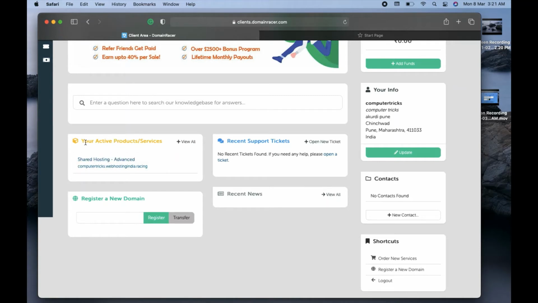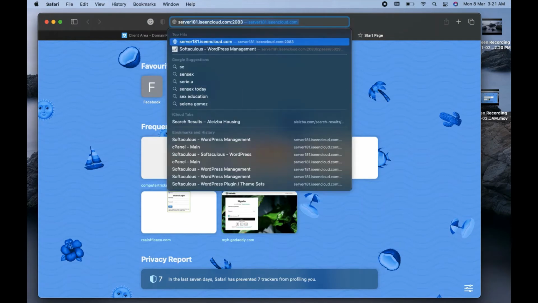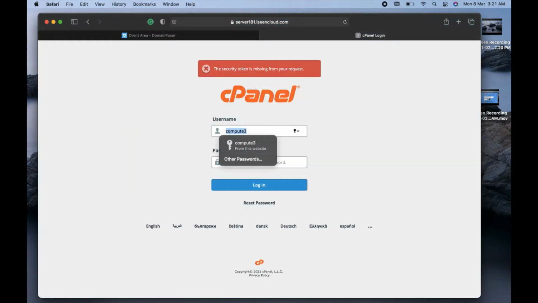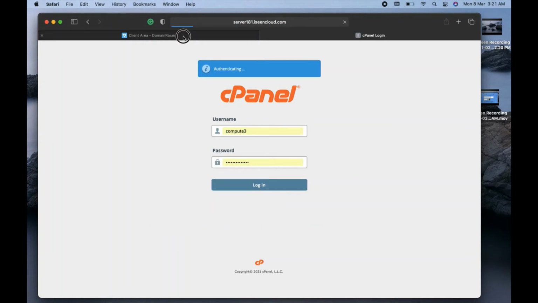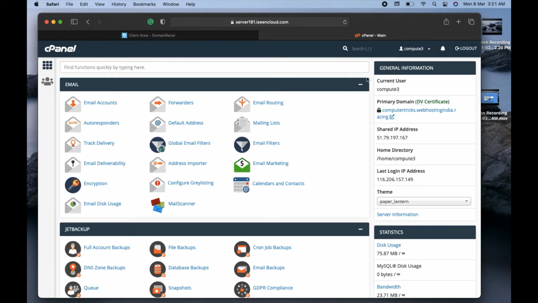So you can see your active product and the services. I have shared hosting and I have this domain with them. Once you click on this shared hosting and domain, you will get the cPanel login credentials and the link also. So I'm directly going into my cPanel here. We'll enter the ID and the password. You can find this ID and password from here once you click on this icon. So now you can see this is the cPanel account I have just logged into.